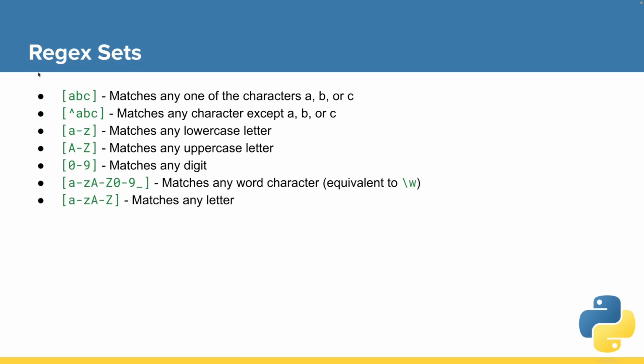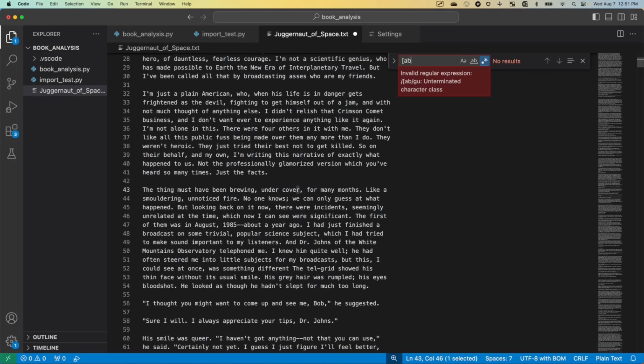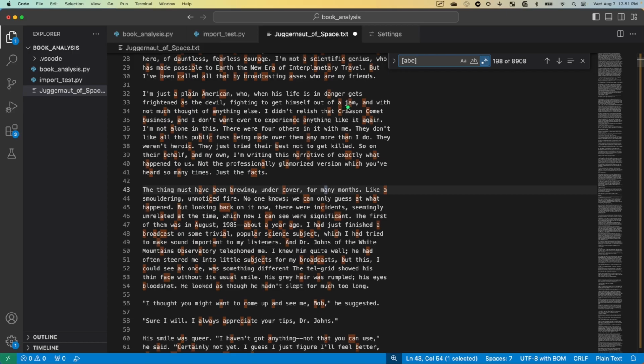So lastly here, regex sets. We've got our open and closed brackets, and we can match characters or sequences of characters within the brackets. For example, [abc] will match a single character, but a, b, or c. So let's take a look at that. So we're matching any a's, any b's, any c's, lowercase or uppercase, as you can see here.